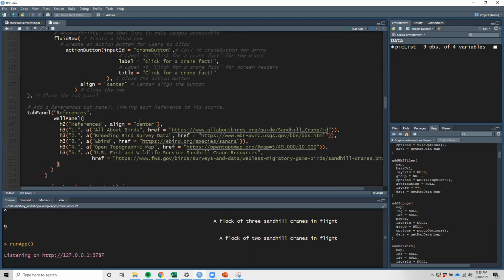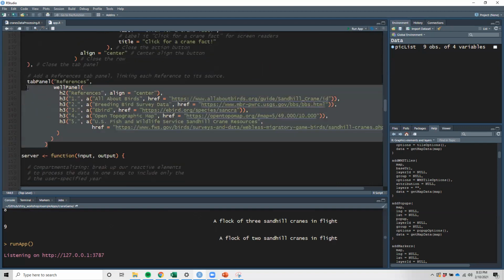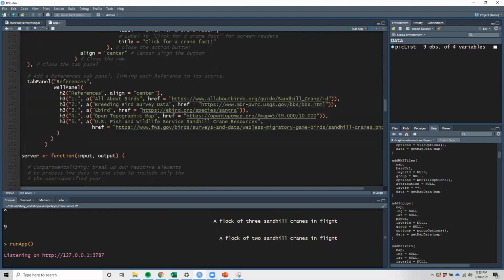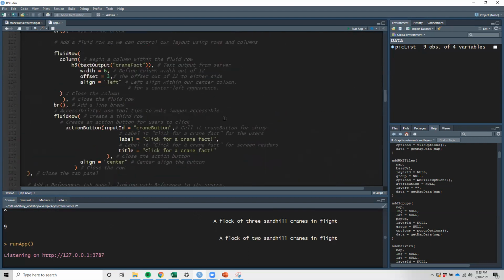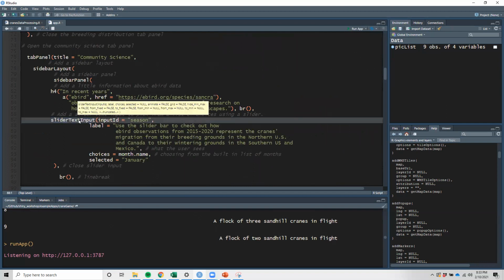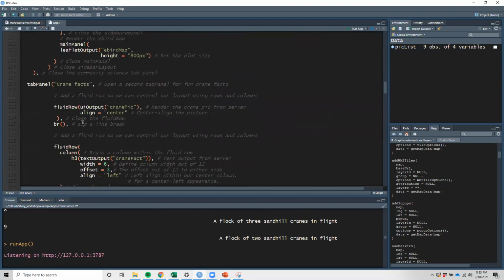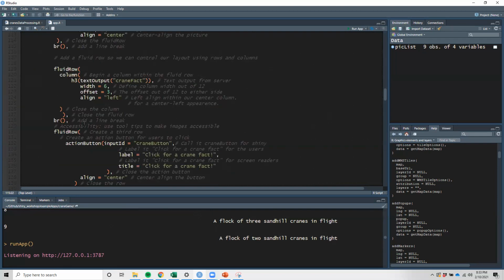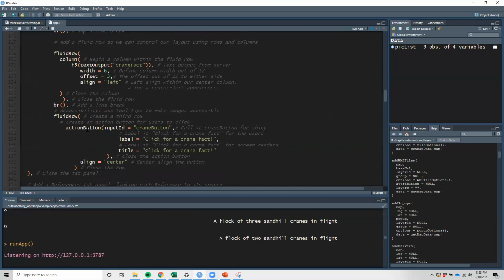So moving on, here are our references. This is really simple. It's just a bunch of hyperlinks that go to the correct websites. So that's our UI. To sum up the new things that we added in UI, we played with this slider text input. We added some pictures, and we added some cool accessibility features where we have tooltips floating above the pictures and buttons, which are also new, to help users with screen readers navigate our app.